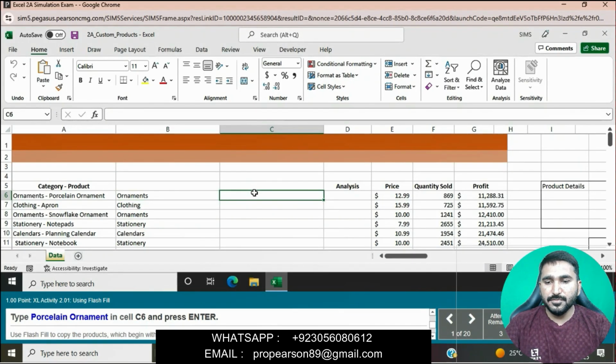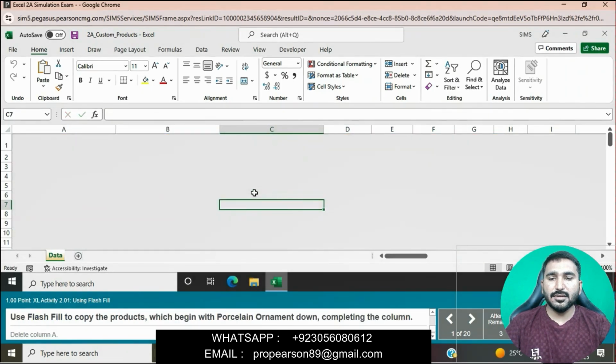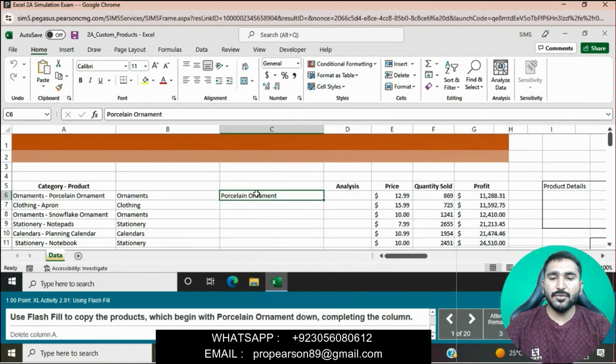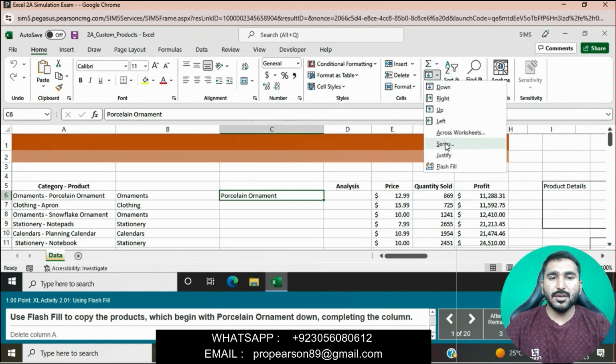Type Porcelain ornaments in cell C6 and then press enter. Use flash fill to copy the products which begin with Porcelain ornaments down, completing the column. Okay. Go to the home tab. In the editing group, click on flash fill.